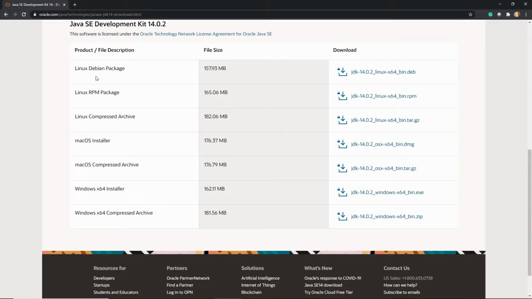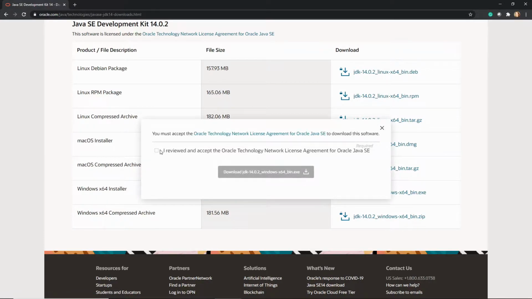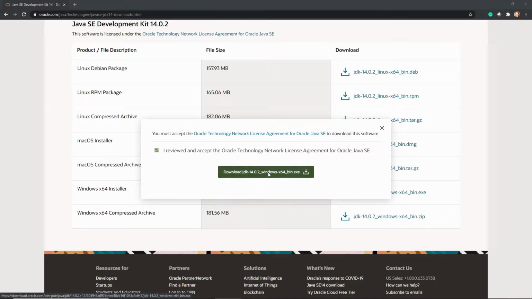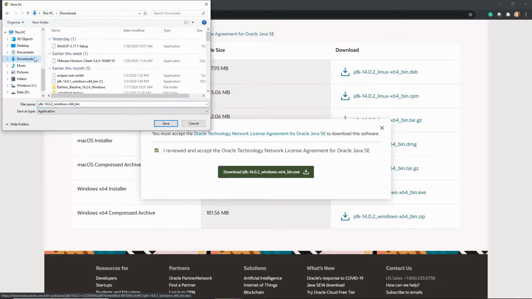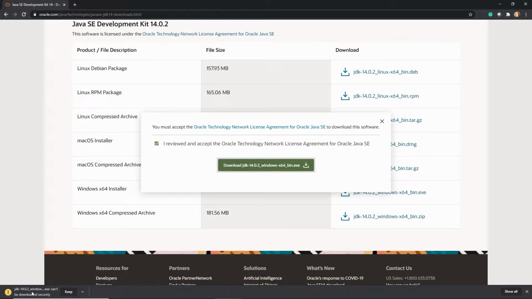And here, look for the thing you need. So I'm working on Windows, so I will download this. If you're working on Mac OS, you can do that. There are also some options for Linux, so lots of environments you can use. Do make sure to take a look at the license agreement. It is necessary to agree to it. And we will pick downloads and save that off.